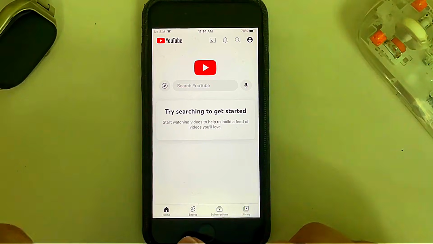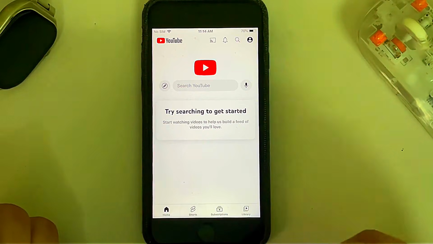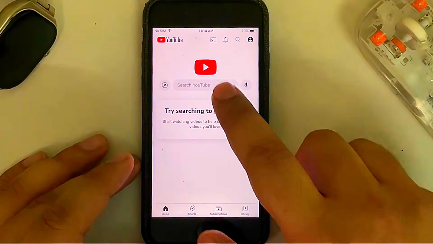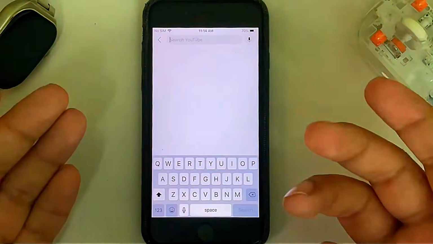Yes, Shorts play. If I hit on Shorts, if I hit on home and simply search for a video, and then try to play it, you can see everything works without a problem. And yes, no issues whatsoever. You can simply seek and everything.